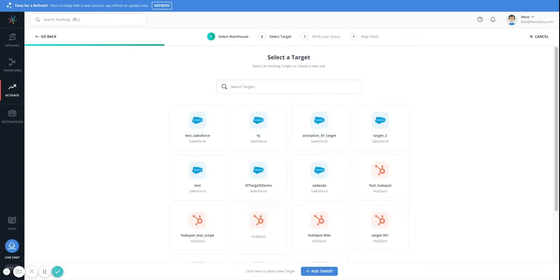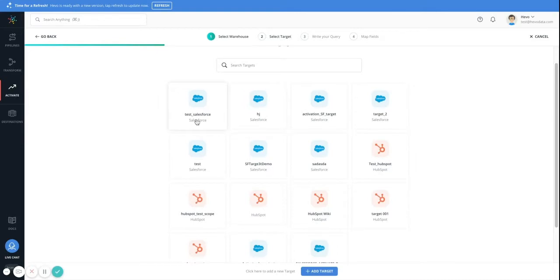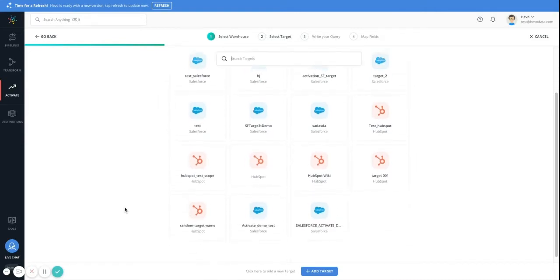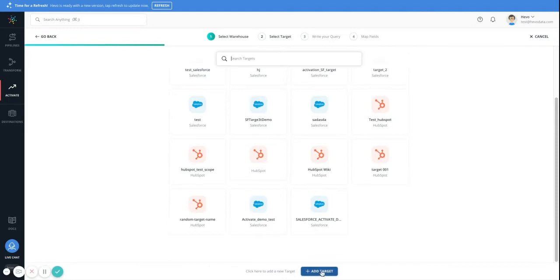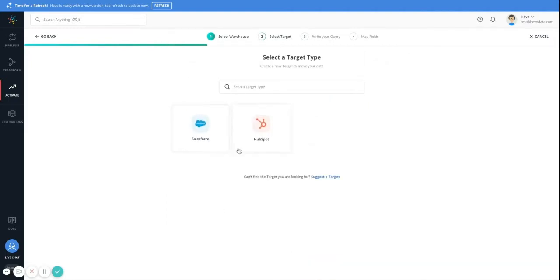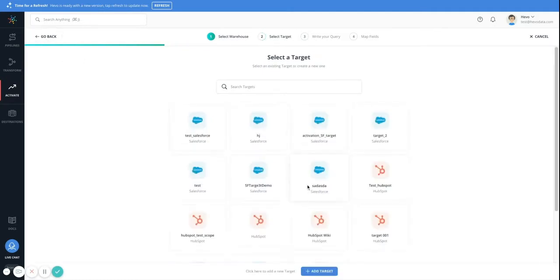Second step is choosing the target. Target is basically your CRM system. These are some of the Salesforce and HubSpot CRM accounts that I have already set up. To add a new target, you need to click on Add Target here. When you choose either of these, you would be redirected to the respective pages, Salesforce or HubSpot website, where you need to do a login and complete the OAuth authentication. Once you're done with that, you'll be redirected back to Hevo's page. For this demo, let me use the one that I have already set up.